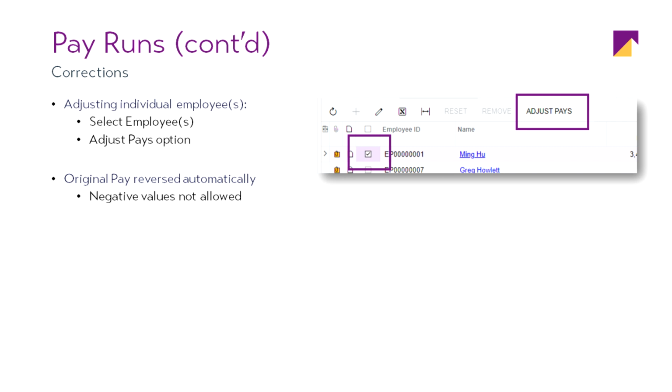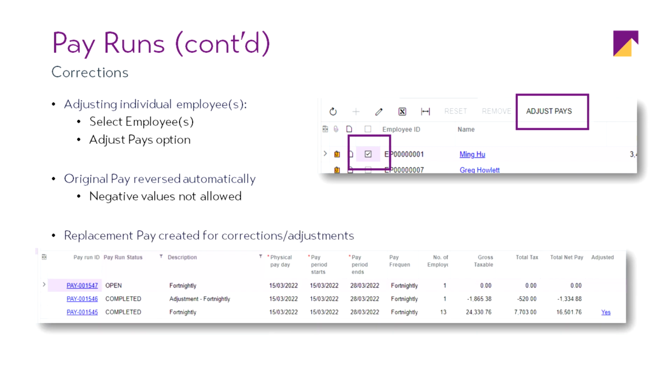So how do you deal with reversing the employee's original pay? MYOB Advanced Payroll will automatically create a reversal pay to reverse the employee's original pay. A duplicate of the employee's original pay will then be created, ready for you to make the necessary corrections or adjustments. In this particular example, the employee was originally included in and paid in pay 1545. Their pay was then reversed automatically in pay 1546 and a replacement pay 1547 created, ready for the amendments.